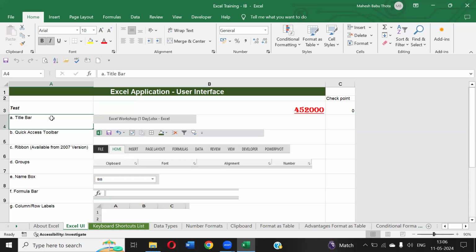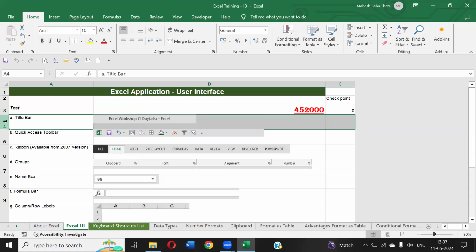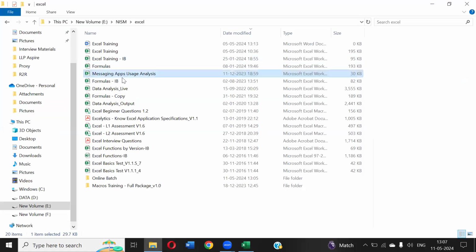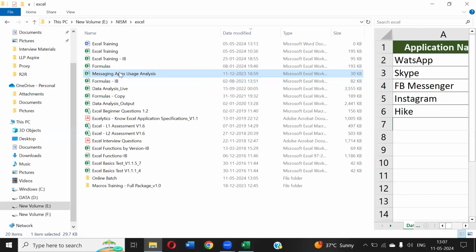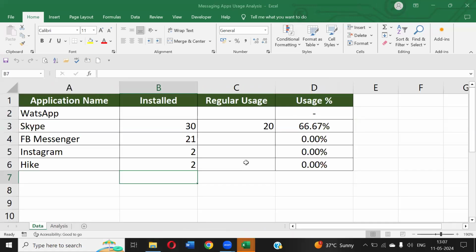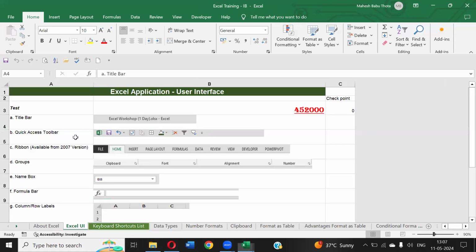The first one is the title bar. If you observe the title of this Excel sheet, suppose we are in an Excel file. I have opened another Excel file as well, and I'll open this file as well. If I'm switching from one file to another file, I need to know which file I'm active in. I need to know the file name. So where should I see?